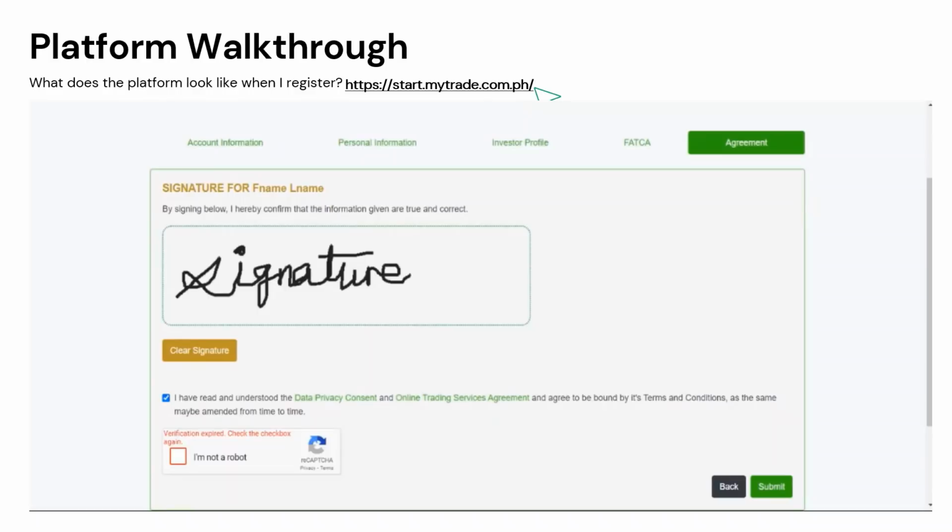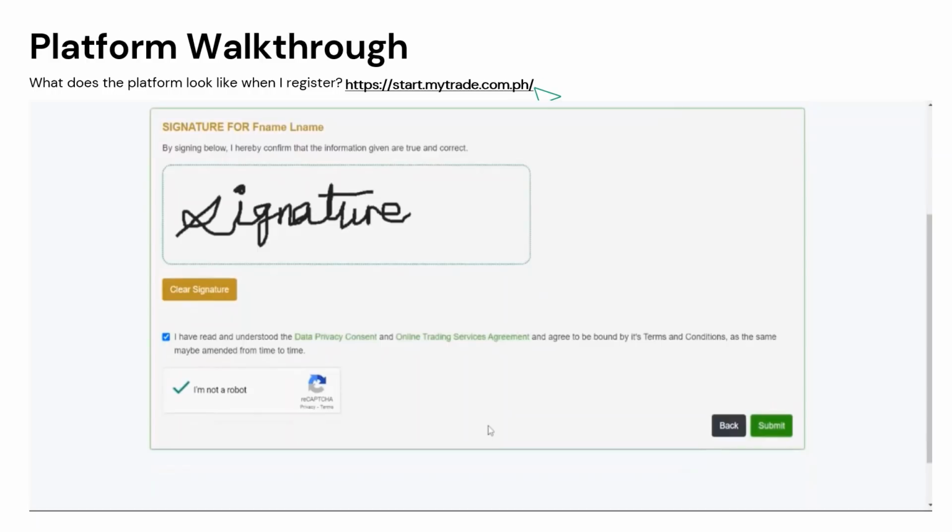Maaari mo namang i-click ang links upang basahin ang form at ang agreement. Just make sure to click the CAPTCHA link and click submit to finish the application process. Once you're done, your application will now be for review.